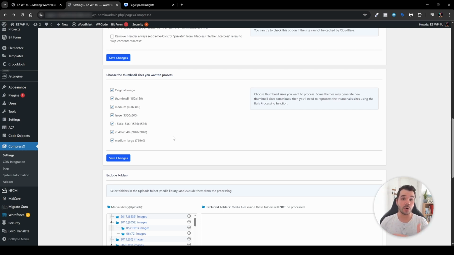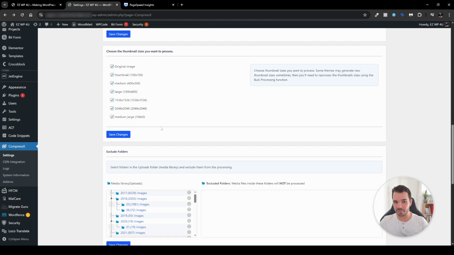In other words, you're also optimizing those images, those thumbnails, medium, large, and so on sizes over there. So this is even better. I'll be leaving that as it is. Everything is checked, so I'll click Save Changes.